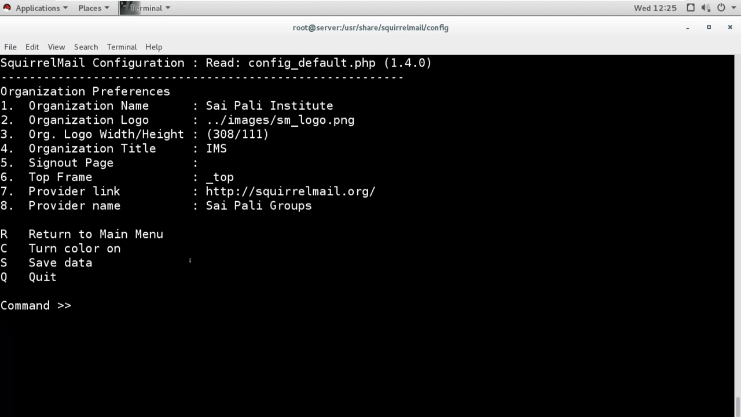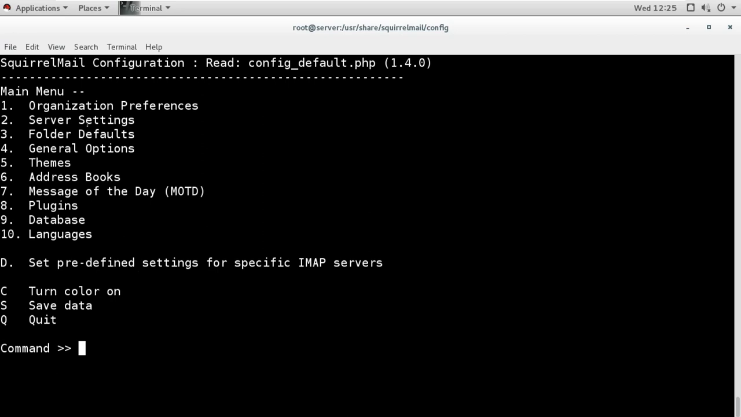So anything else you want, you can change. Then go back to the main menu by using the R option, and other settings you want, you can change, like theme, address books, manage the day, message of the day, language setting, database setting. I will not change lots of things. I will just go with the server settings, and you can check these server settings. You don't have to change it.